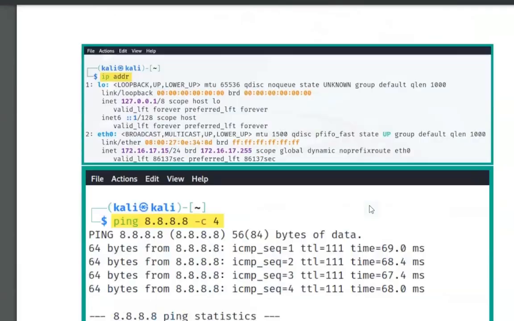Just write ping, this IP address, -c 4. You will see this kind of output come. It will show what the IP address is, what the sequence is, and how much time interval it takes, and then show the ping statistics.